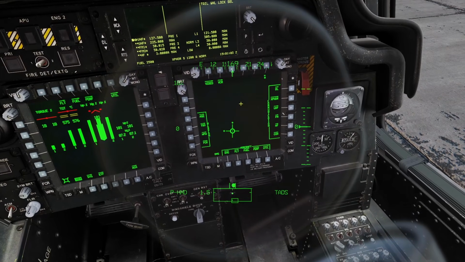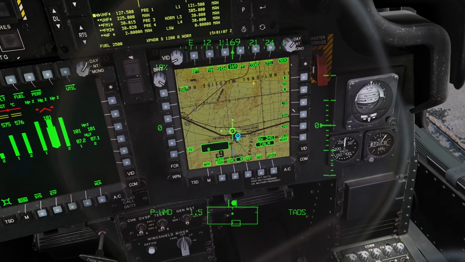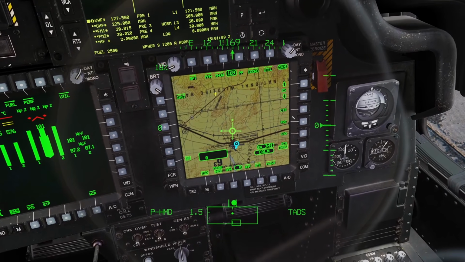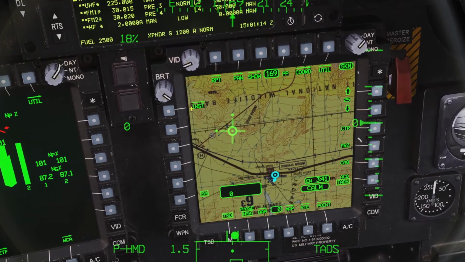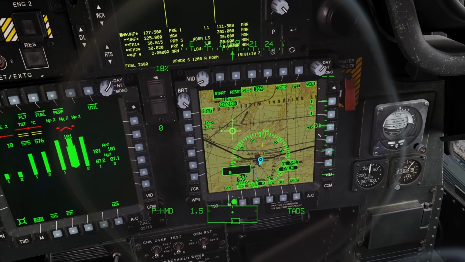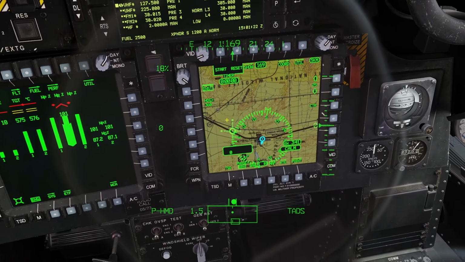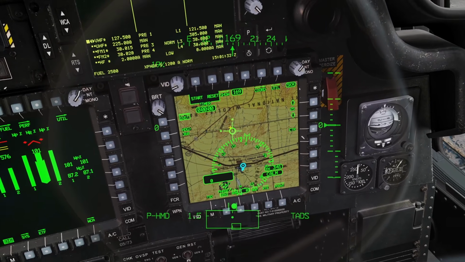So first, on one of your screens, click the button that says TSD. The TSD page is basically your navigation page. It brings up your map. And you click the button that says INST for instrument mode. Instrument mode is kind of like a backup mode. So radio nav in the Apache is kind of meant as more of a backup. You're primarily meant to use waypoint navigation.